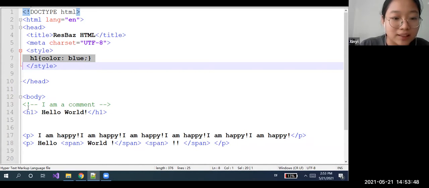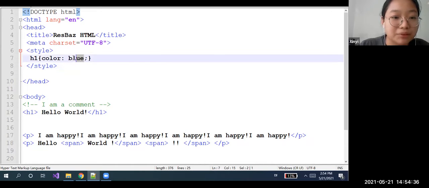There are different things about H1, for example, the content, so Hello World is the content, and the font size and font style. Like what's the most common font when you write a paper? Do you know that? I'd say Times New Roman, right? You know what I mean? It's just font. So here we change the color of this content. We have color, and we set it as blue.